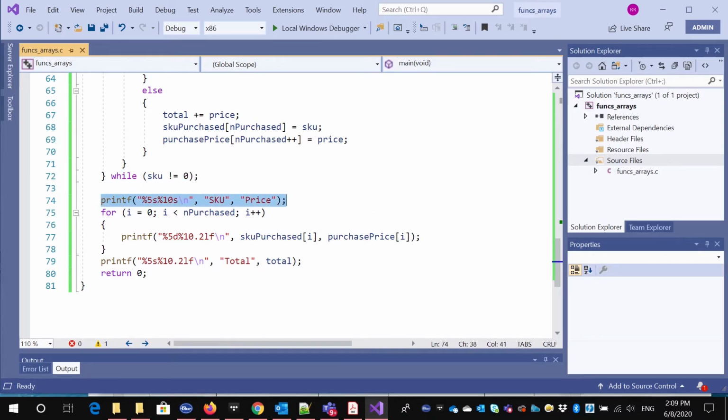It starts out by printing out a header. Then it goes and loops. N purchased represents the number of items we purchased. It starts out at 0. Every time I add a new member to my list, I increment it by 1. So it's always got a count of the number of items purchased. Then I print out the SKU of the item purchased and the purchase price. Notice how I've lined the columns up. And then down at the bottom, I print out the total and the total price.